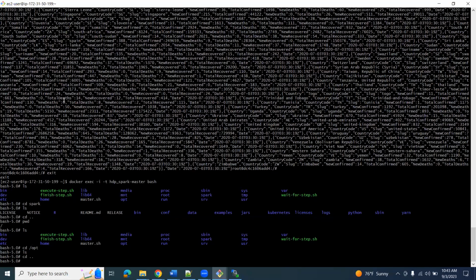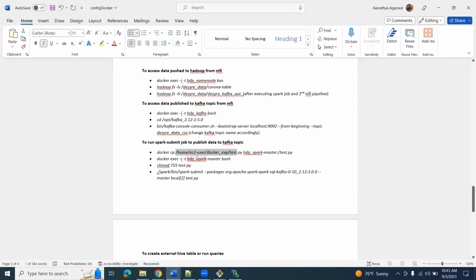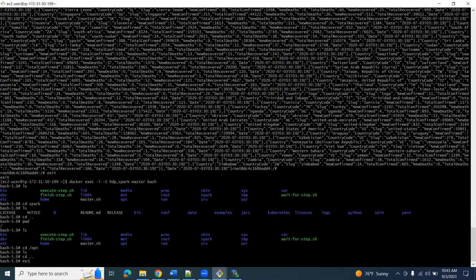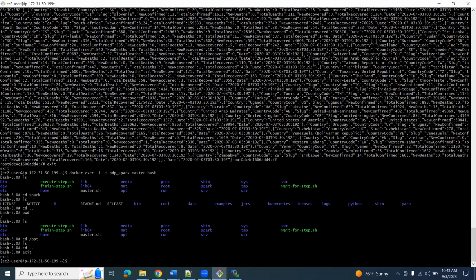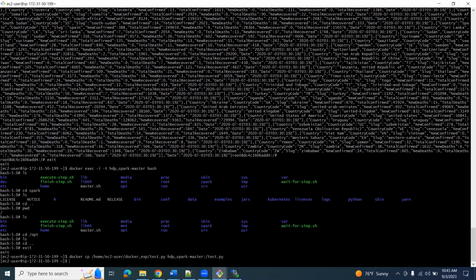Okay, I have done this. Okay, so again I started. I have to do this part first. Okay, it is still not copied. So I will exit. I will run this command first. So in my EC2 folder docker exp, that file is there. Okay. Yeah, that file is there. That's the reason this file is copied. Okay. Now I go to the container.